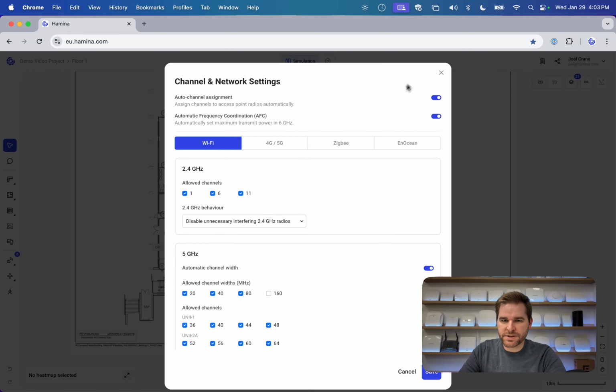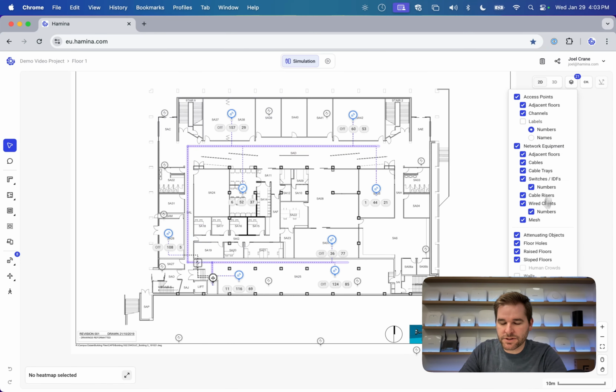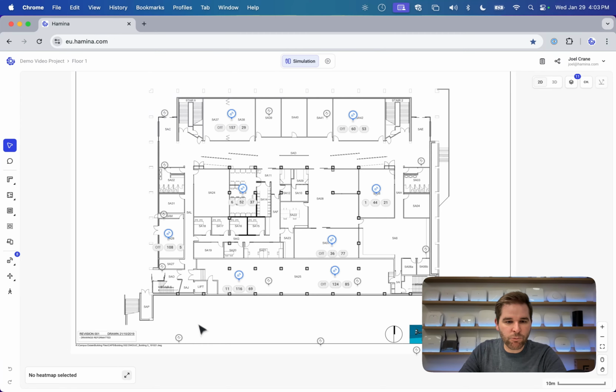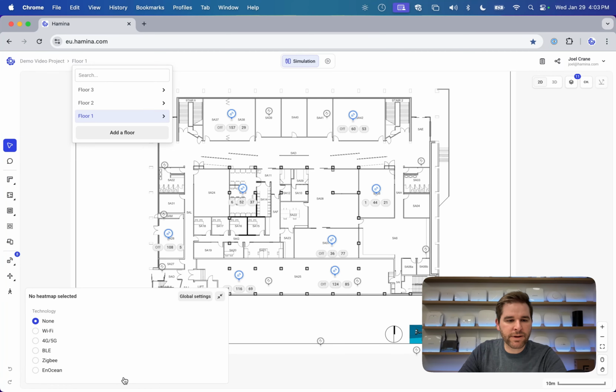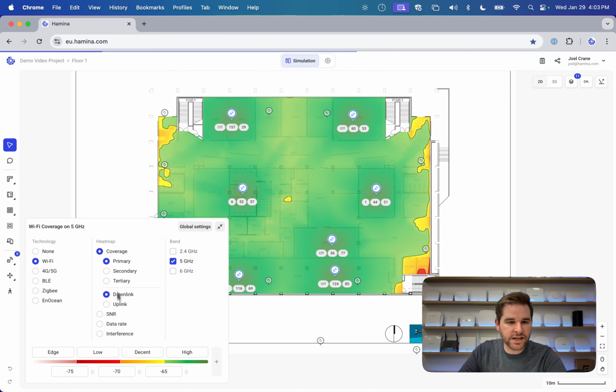We won't do the other floors because it's the same thing again. You know how that works. So cool. Let's hide all of our network equipment just to get it out of the way. And one last thing I want to talk about before we move on and look at a slightly different project is the different heat maps that are in Hamina.